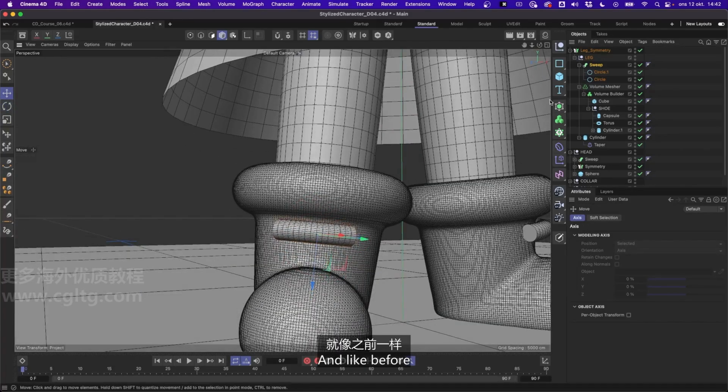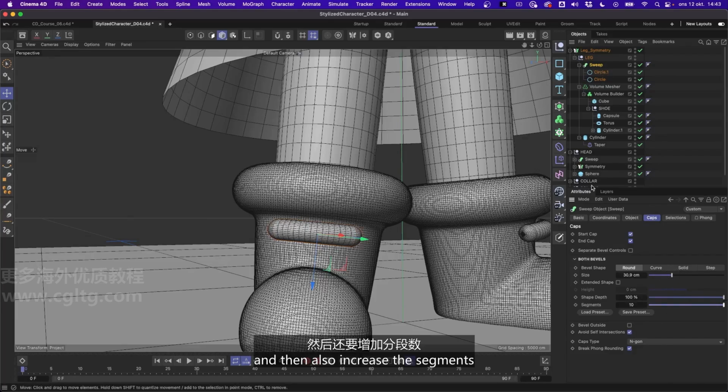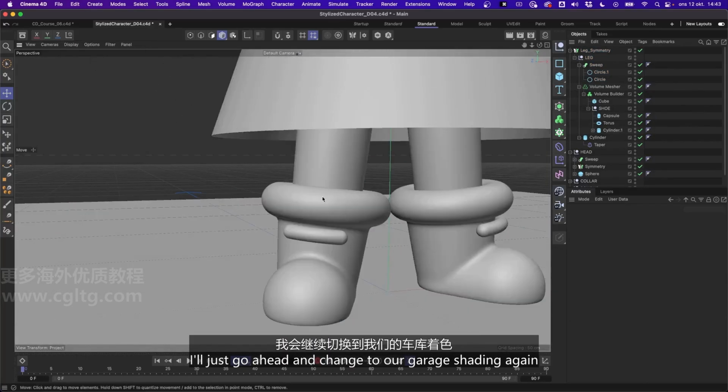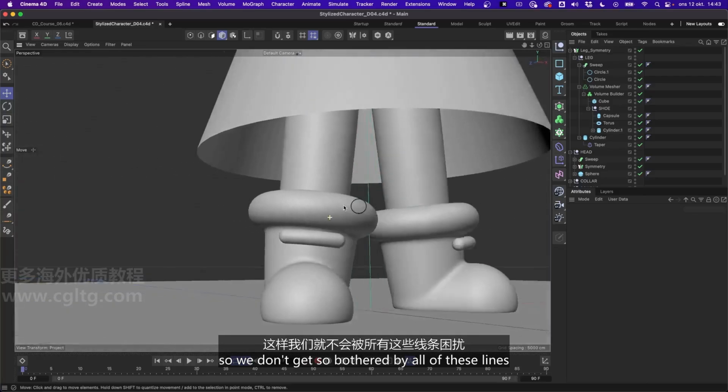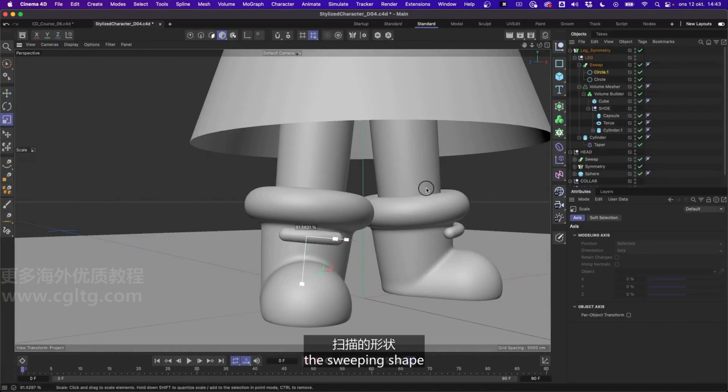Nice. And like before, I also want to add some caps to this. So I'll come into our sweep object, select caps, and increase that to the max. And then also increase the segments. Lovely. I'll change to our garage shading again so we don't get so bothered by all of these lines. And I'll maybe decrease the size of the sweeping shape just a bit.